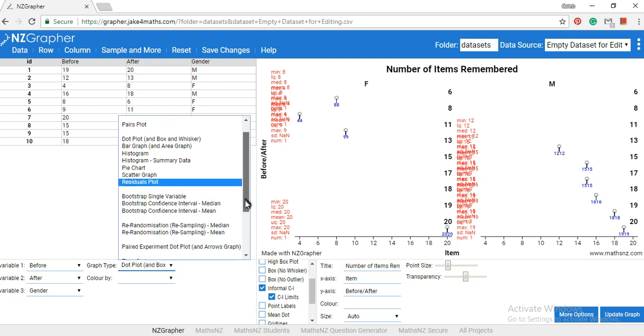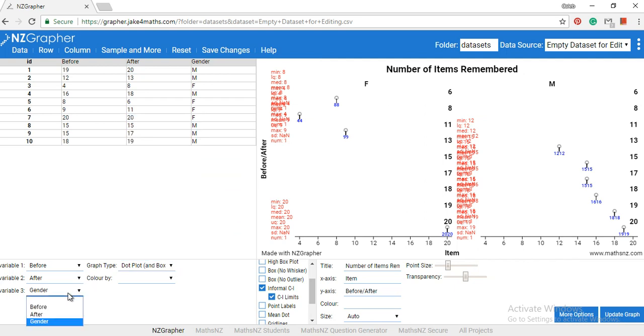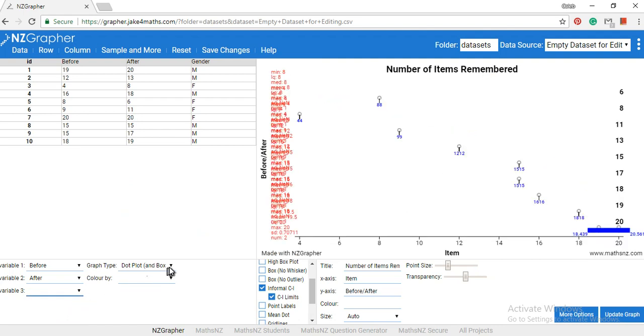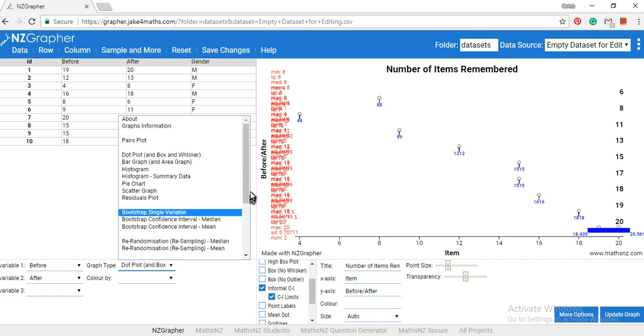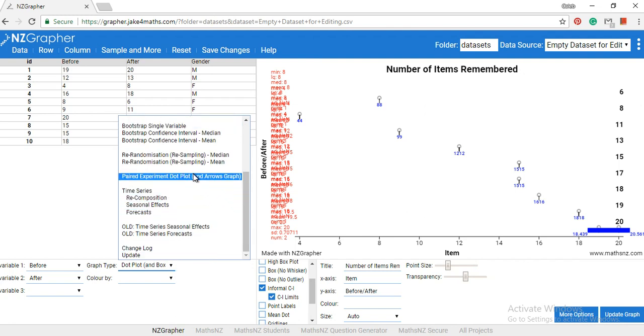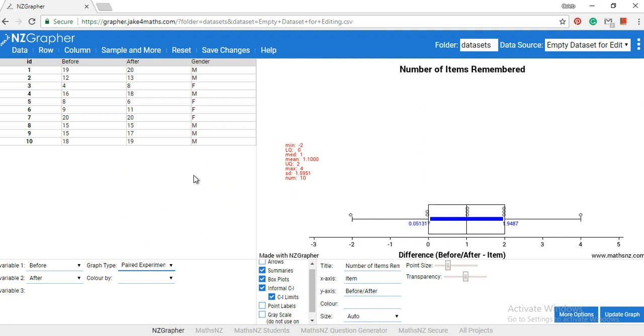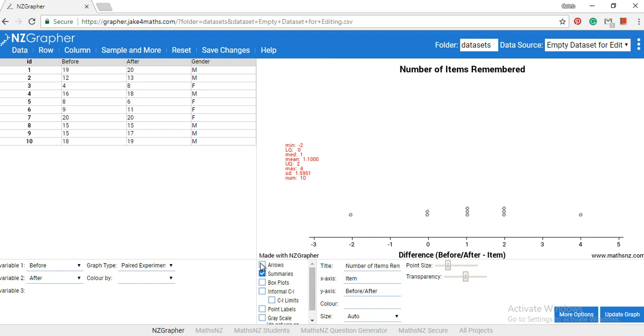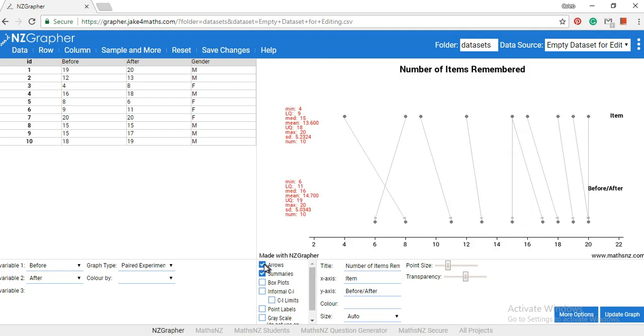So if you go down, and first of all we should get rid of this gender thing here, and go to the arrows graph. So if you scroll down, paired experiment dot plot and arrows graph. Alright, looks like we have to update the graph. Let's see if we update. Okay, so we don't need all of this other stuff. Box plots. Okay, got to select arrows. Alright, so if you have arrows, uncheck all of the stuff there except for arrows and summaries. So this is what you should have here.